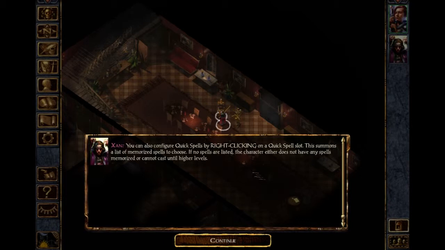You can also configure quick spells by right-clicking on a quick spells? Was that a thing in the last game? I say last game, in the original version is what I mean.